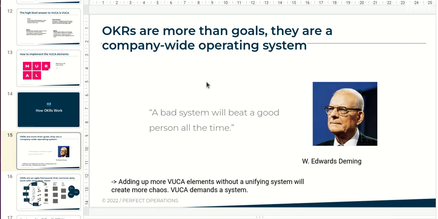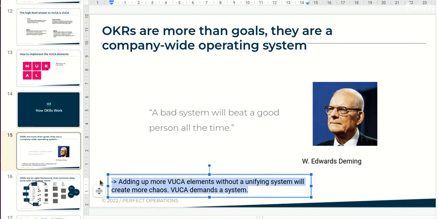Then a slide with the quote from this guy. The text down here is not necessarily needed. Maybe there is a good spot for it, otherwise I'm just saying it.